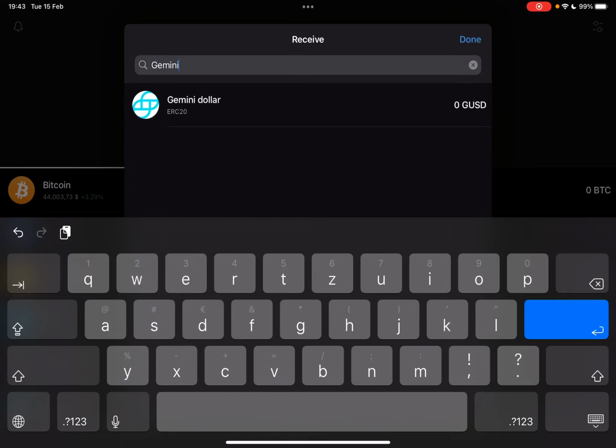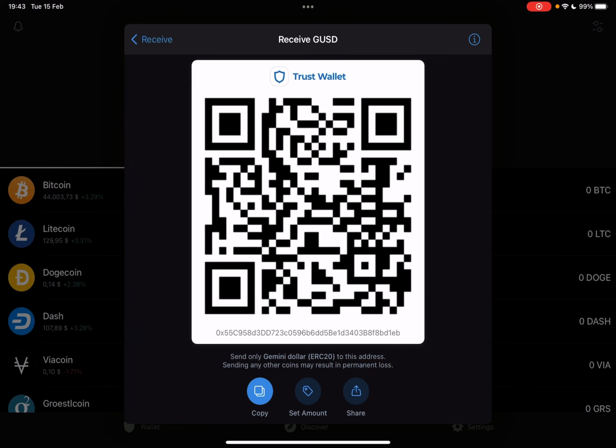And when you have found it, you just have to tap on it, and Trust Wallet is going to generate your own personal QR code. Now with this QR code, you can receive Gemini dollars in your Trust Wallet. You can also use this QR code to scan it for yourself. If you have Gemini dollars in a different wallet, you can use this to transfer it to your Trust Wallet.